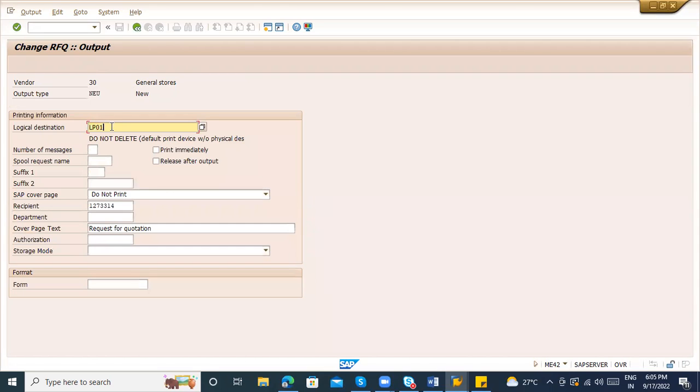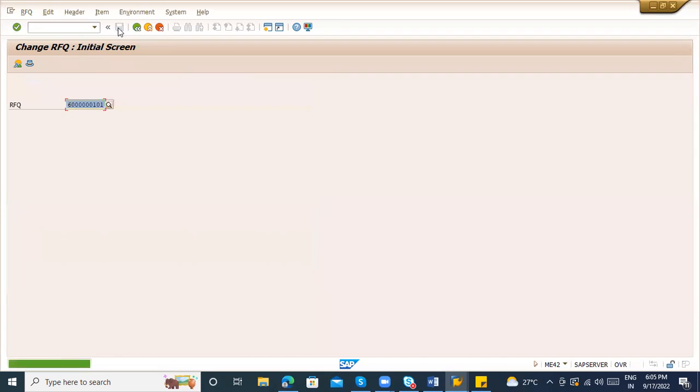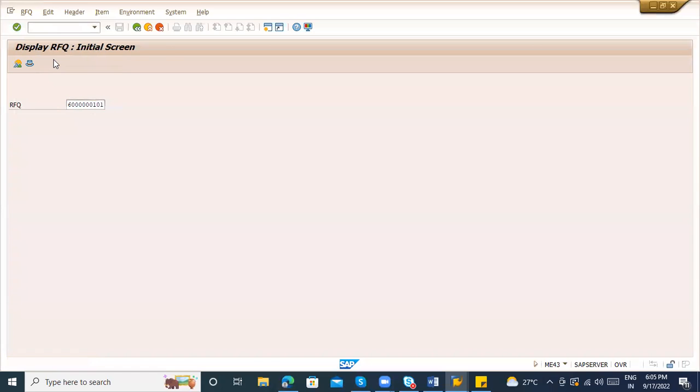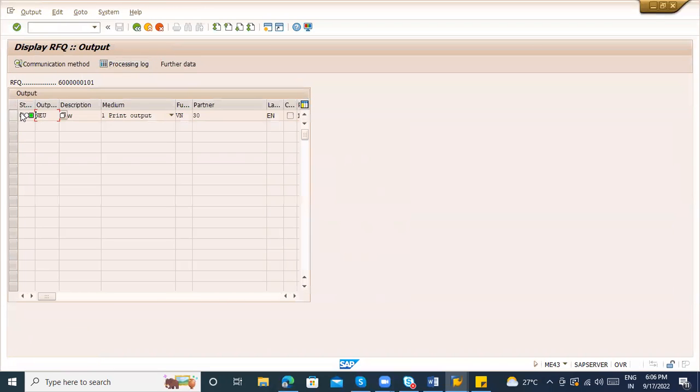Okay, so here is the printer configuration: which printer you need to use and how we want to generate this in real time, and we are saving this one. So this RFQ will be done as output. You can see here this is generated.